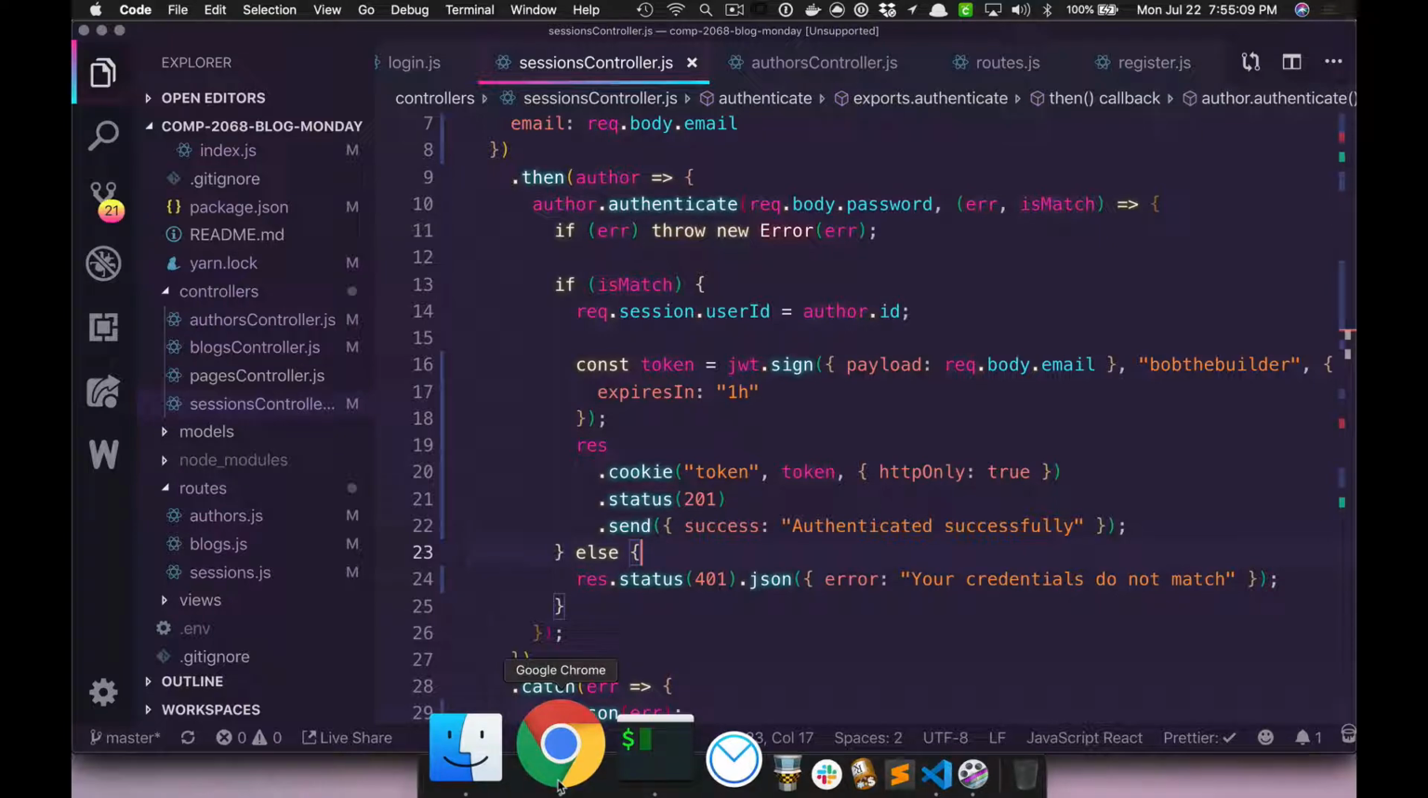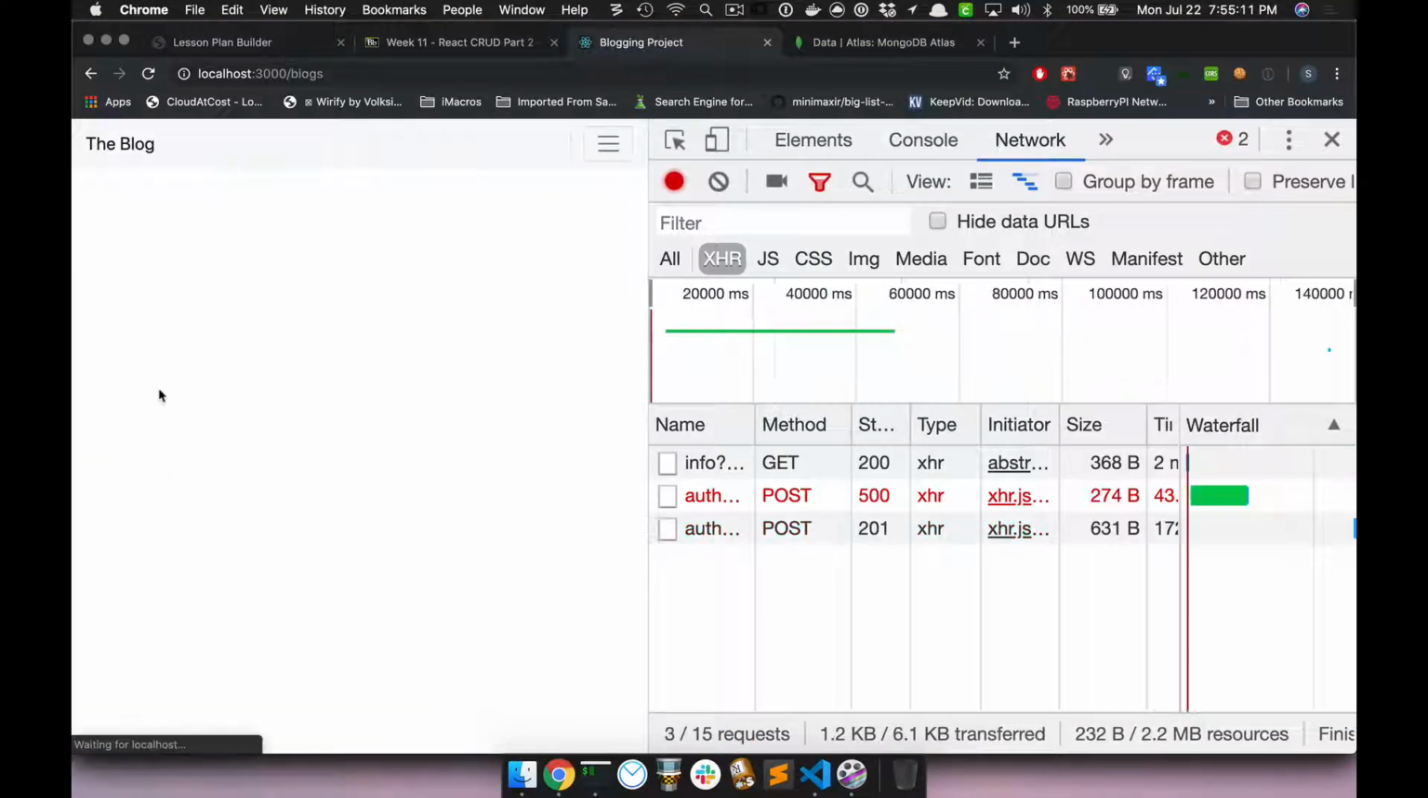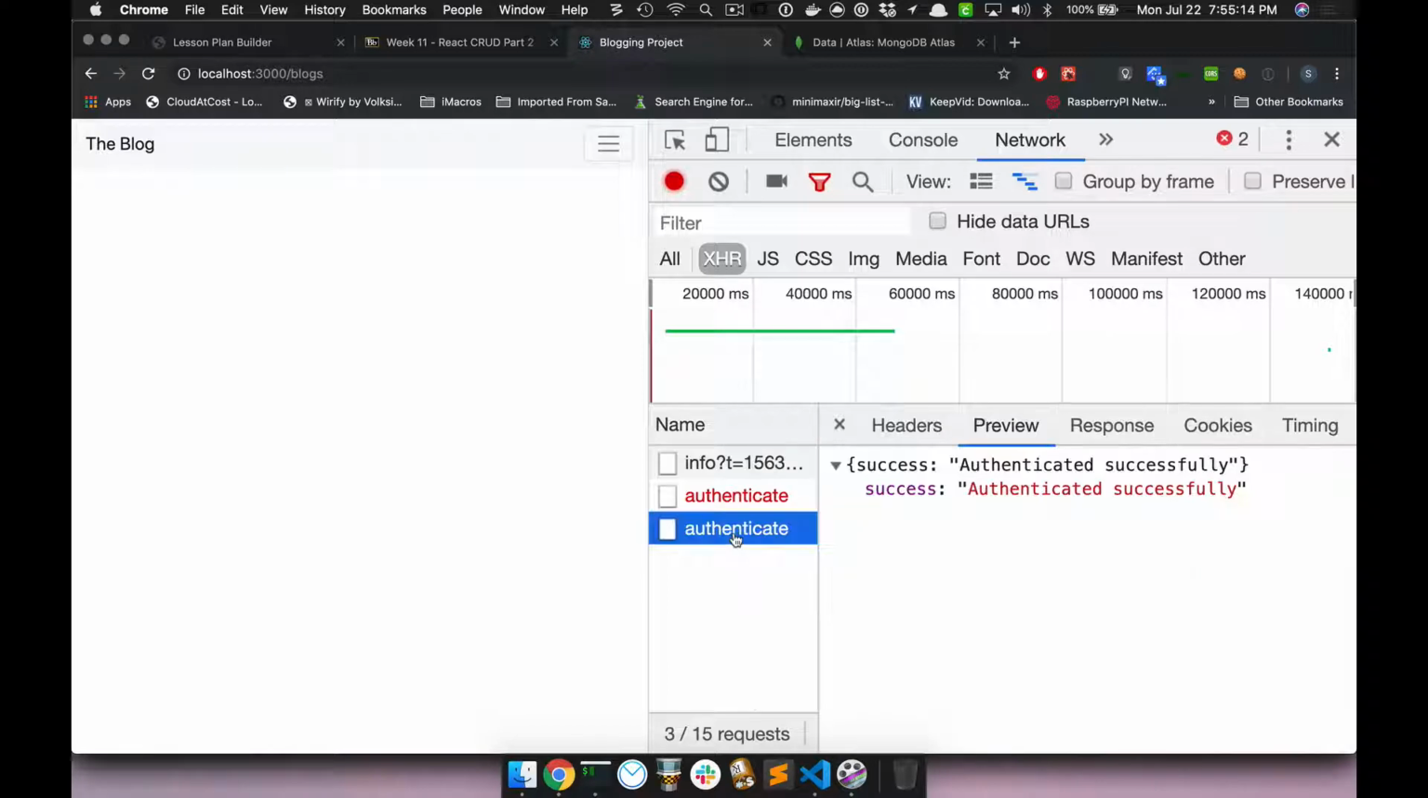All right, if you jump over to Google Chrome, hit submit. Yay, 201. That's a good sign. Authenticated successfully.